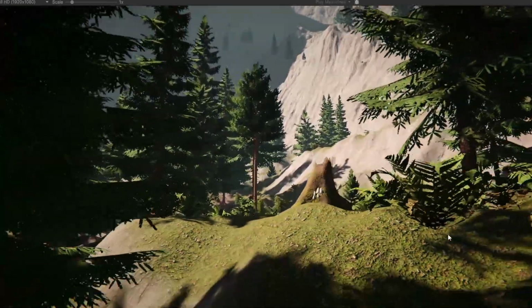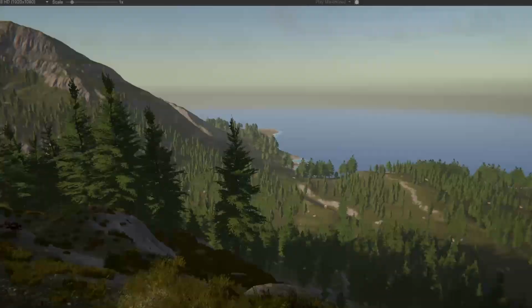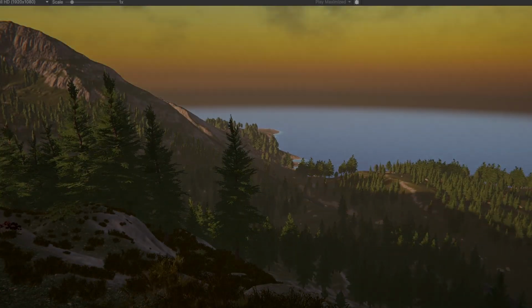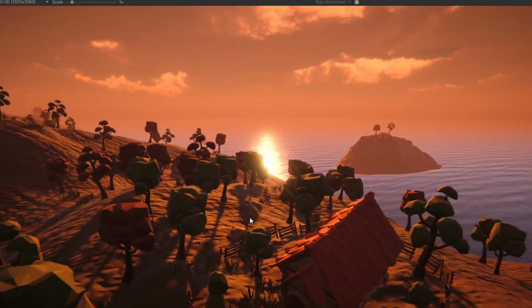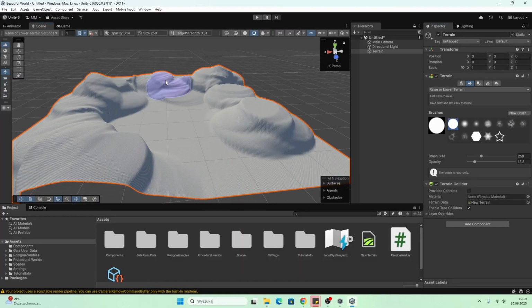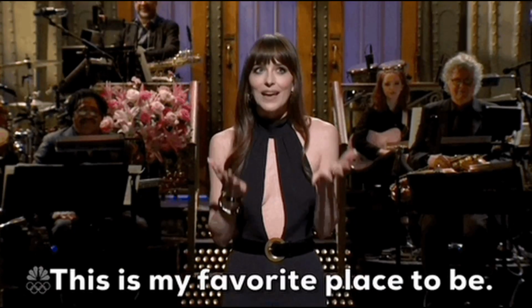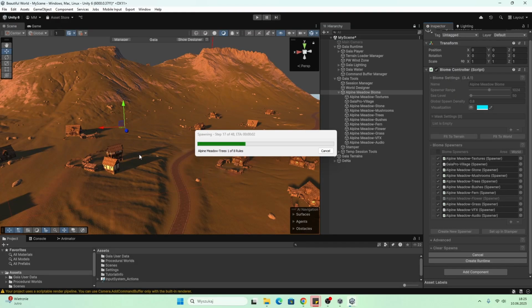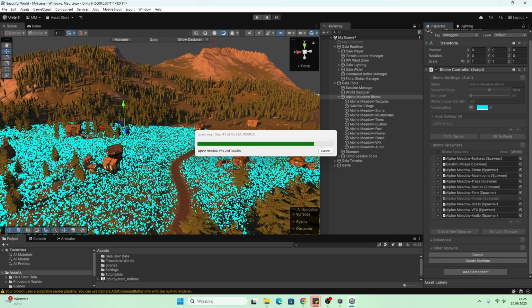You wish your game world looked like this, or this, or even this, but instead it looks like this. You are in the right place. Let me show you how to do it in just a few clicks.